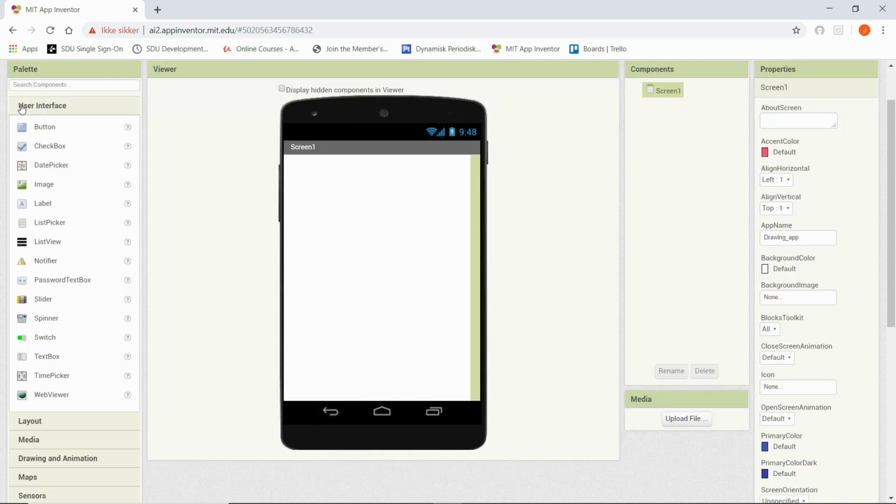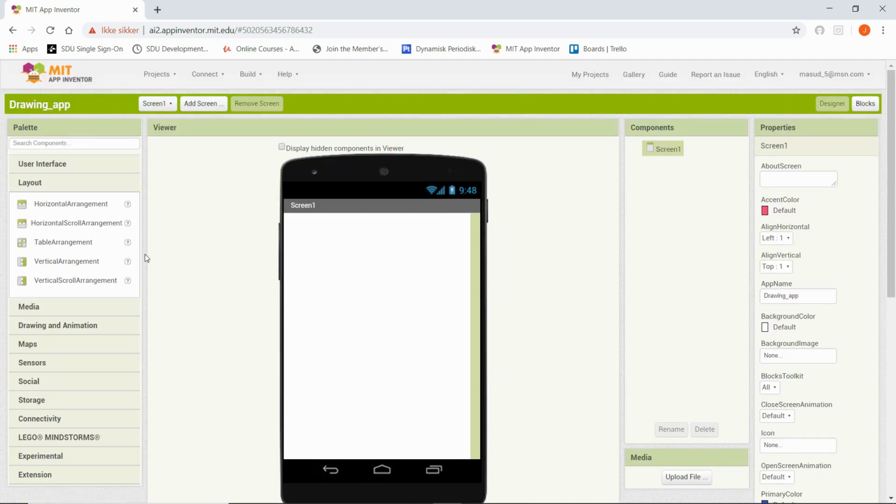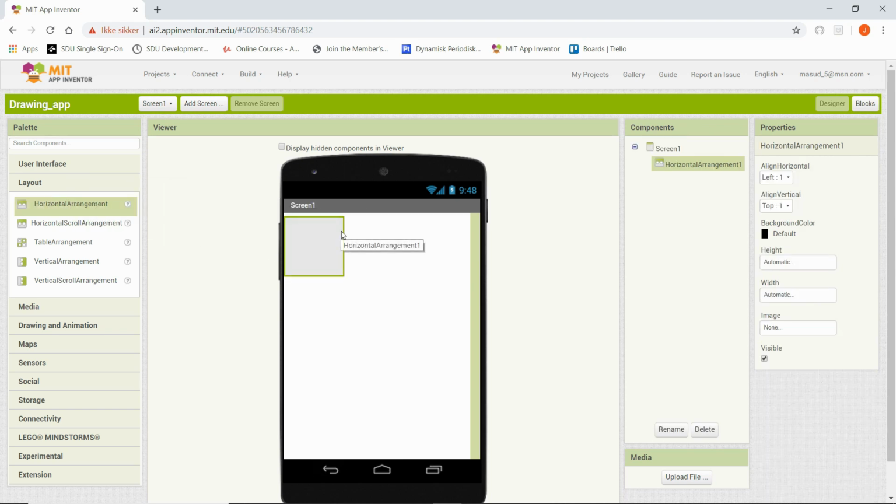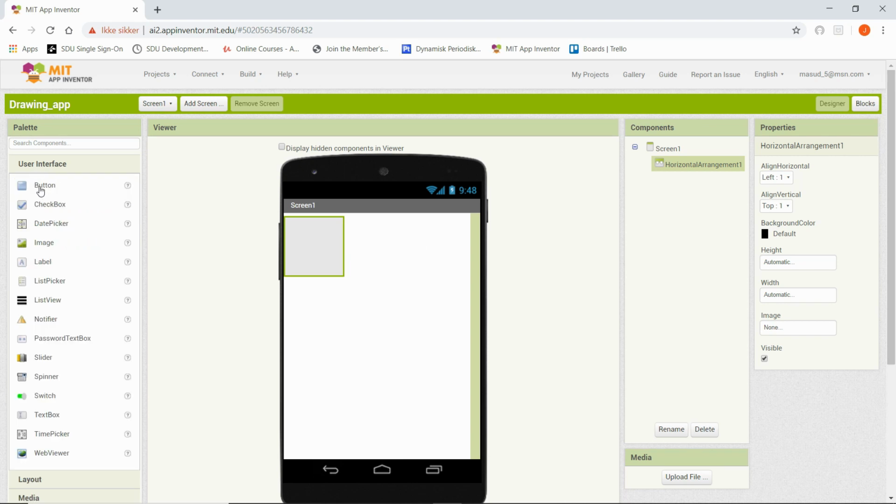So what I will start with is actually not in the user interface. It's something that is in the layout phase. And we will start with a horizontal arrangement. What this does is it makes it possible to place buttons right next to each other instead of on top of each other. We're going to make a drawing app where we have essentially red, blue and green colors that we can switch between and draw on a picture.